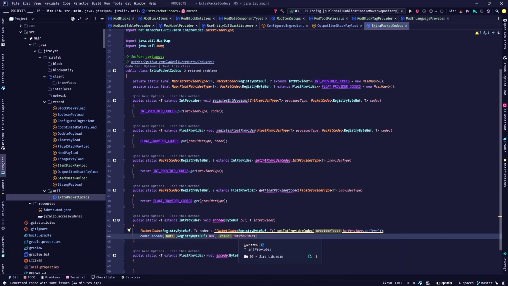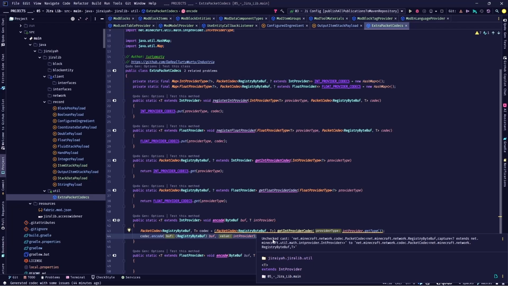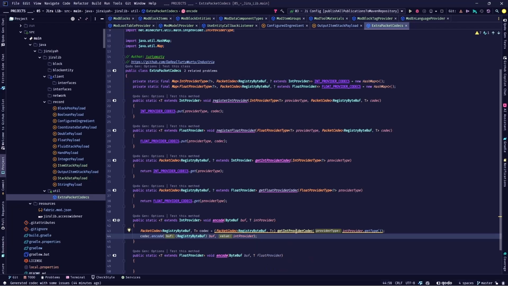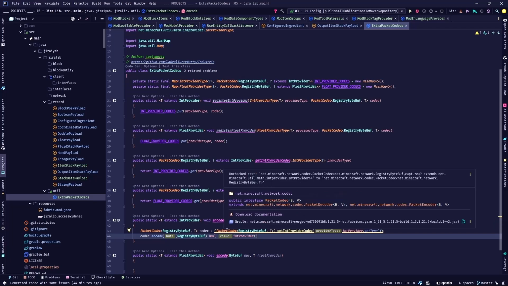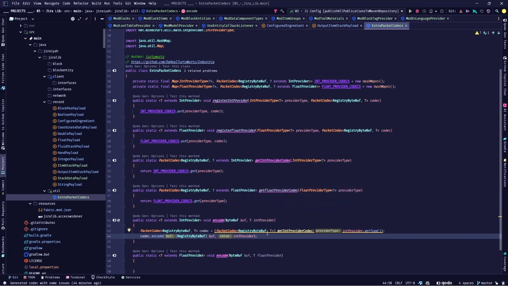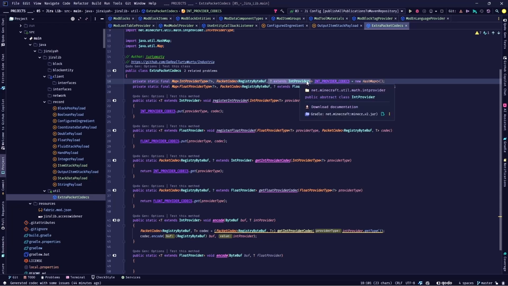So what is the problem here? It says that unchecked cast means that, hey, I'm not sure if what you are getting from intProviderCodec is actually a PacketCodec of this. And the whole reason is that we are using generics here. But honestly, we know that we are already using RegistryByteBuf with the extends of IntProvider.